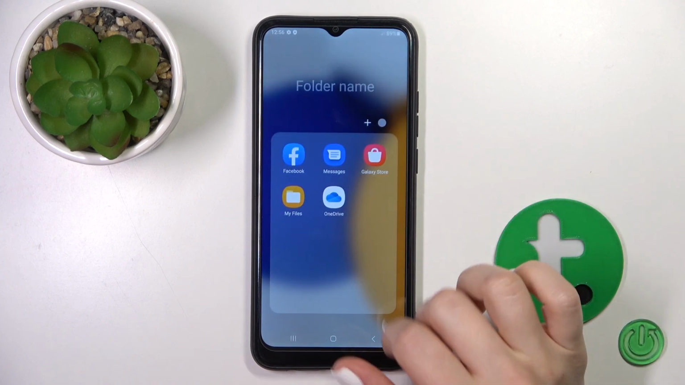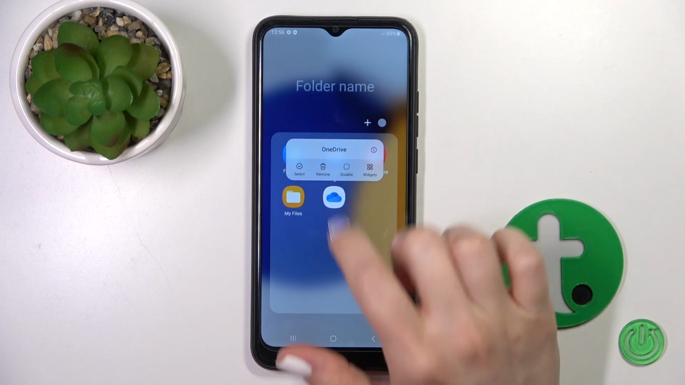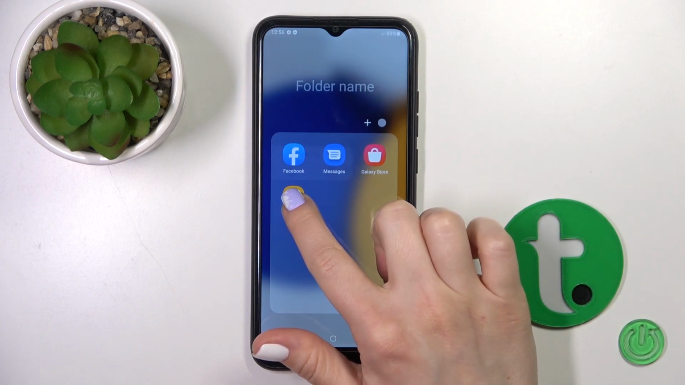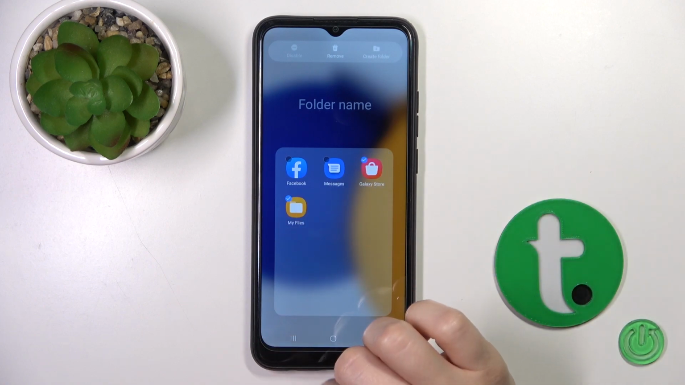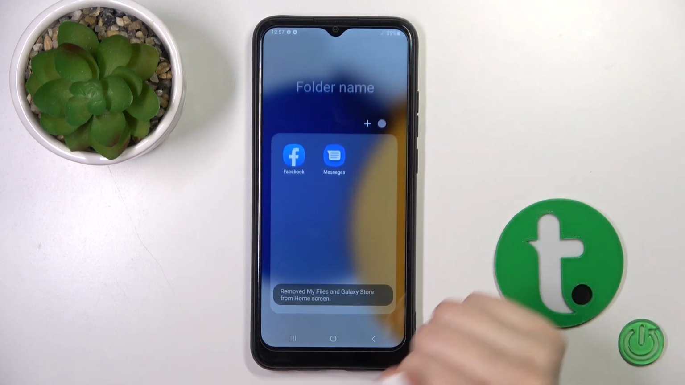To remove an application from here, you should hold it and tap the remove icon, or you could just hold it, select for example two different applications, and create a new folder or just remove them.